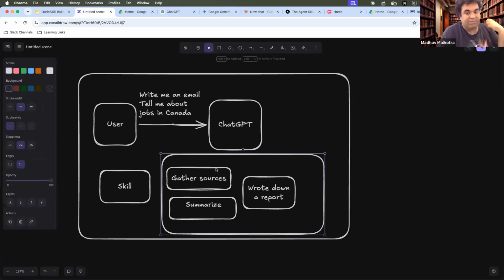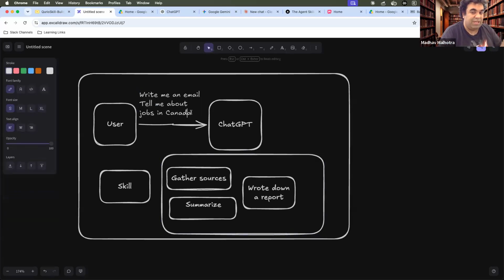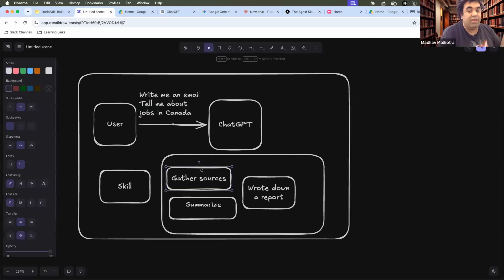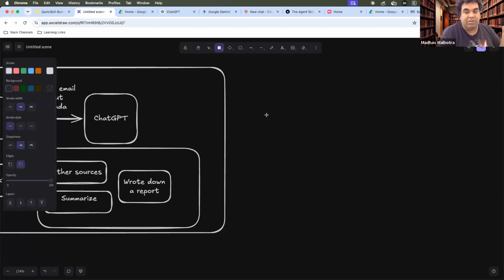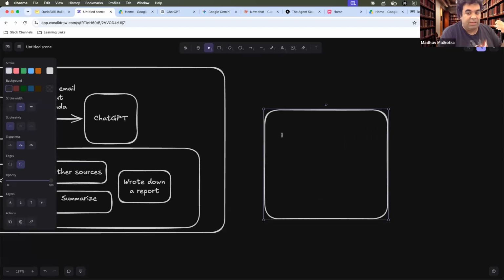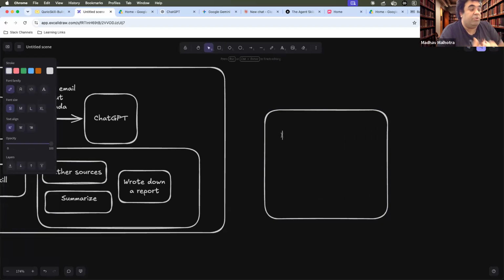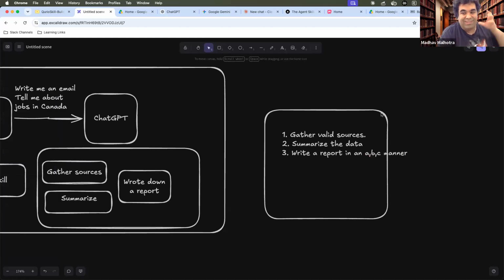Essentially, rather than just giving it a prompt like, "tell me about jobs in Canada," you are going to tell your language model, "I want you to do this research, but I want you to do it in a step by step manner." The first thing would be, gather valid sources. The second thing would be, summarize the data. The third thing might be, write a report in an A, B, C manner. So I hope people can see the difference here.